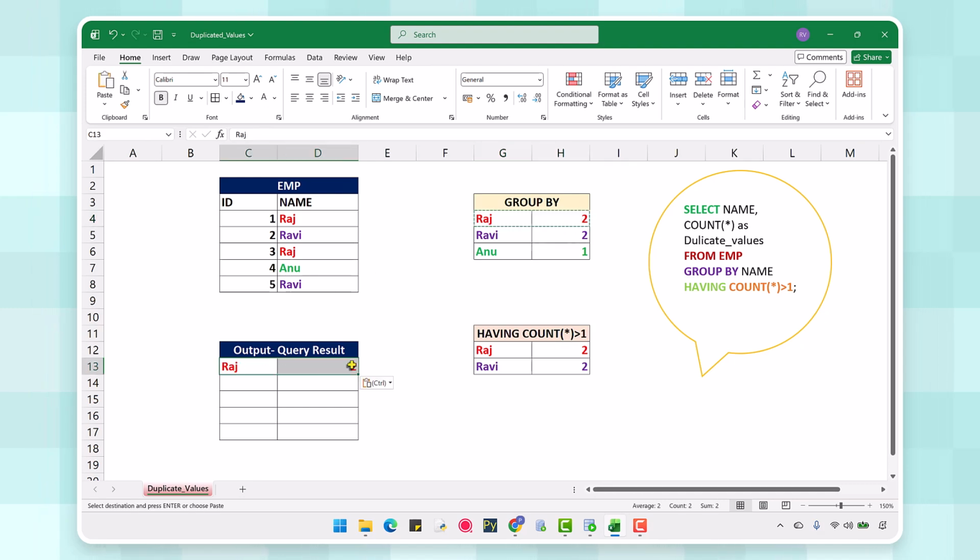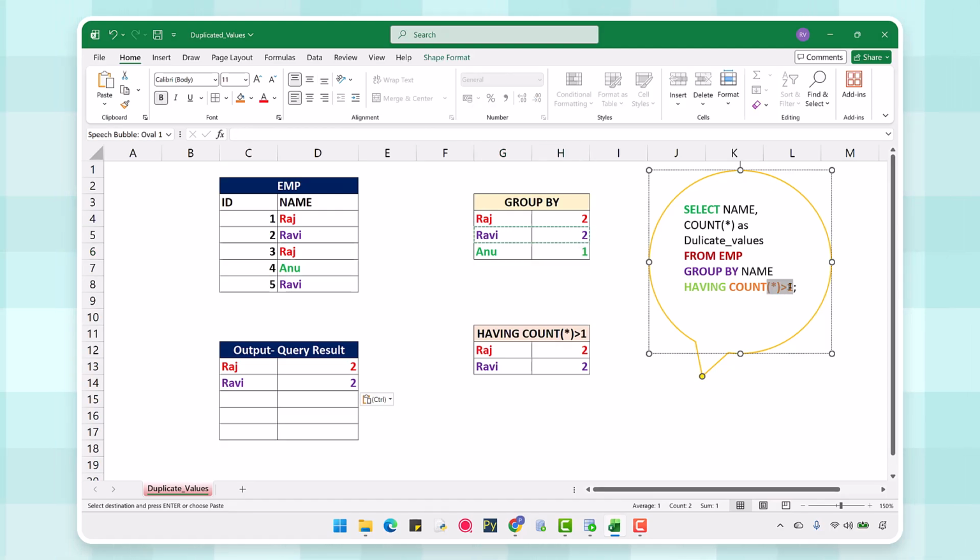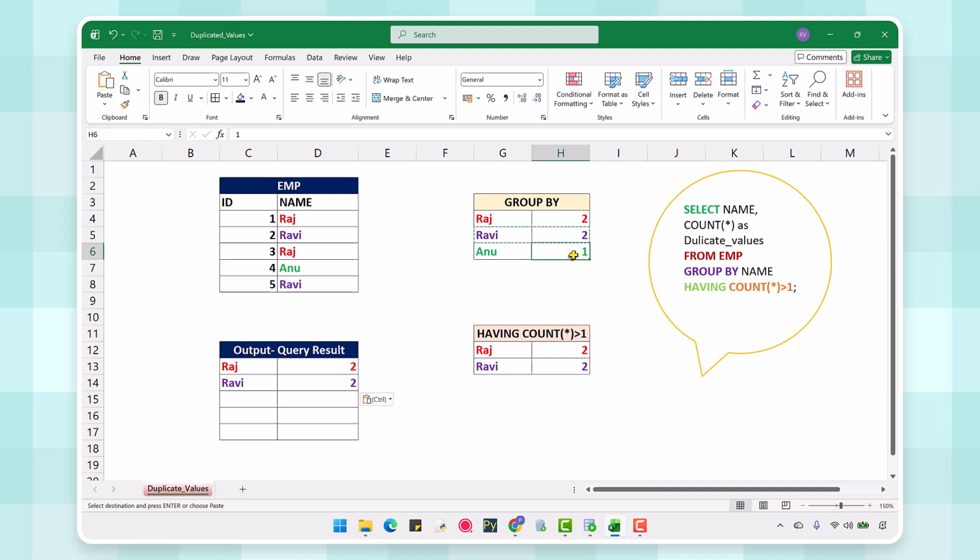Then again it checks this condition with the next record. This one is also satisfied. Why? Because Ravi's count is greater than 1, right? 2 is always greater than 1. So that's why this record also appears in the result set. Then it checks the next one. Here Anu appears only 1 time, right? So this condition is not satisfied, because 1 is not greater than 1. That's why this record is ignored, and the remaining 2 records are displayed in the output. This is exactly how this query works.